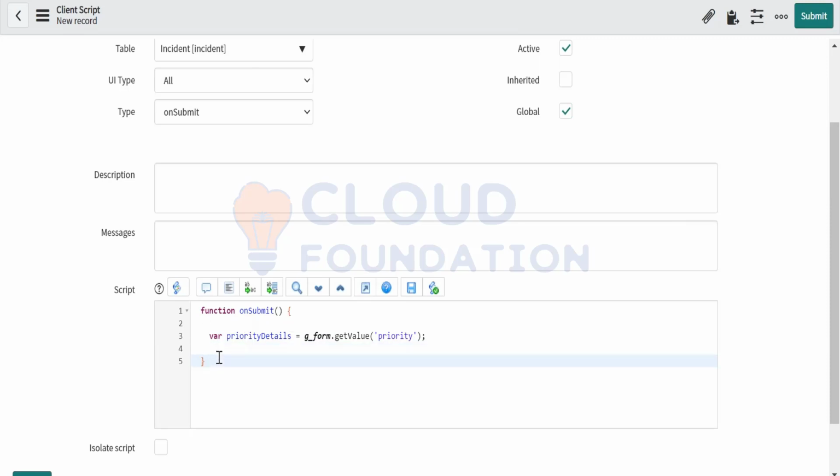Now what I have to do? We need to match the condition: if priority is equal to one, the label, like the backend value, then the user will get a prompt message. Correct. Now what I do is, if priority details equal to one, then I prompt the user.